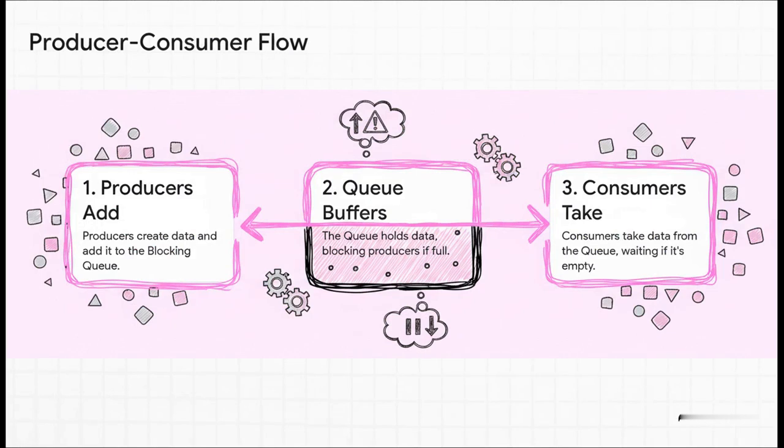So here's how it works. You have producers on one side, adding items to a shared blocking queue. Then you have consumers on the other side, pulling items out of that same queue.